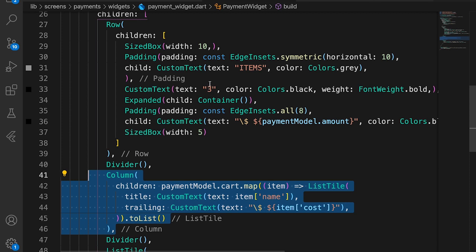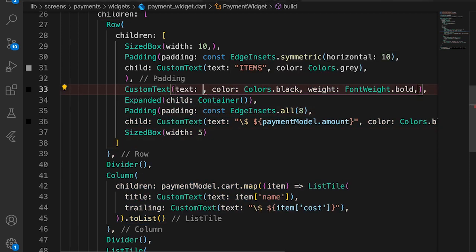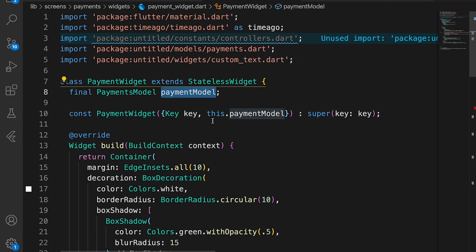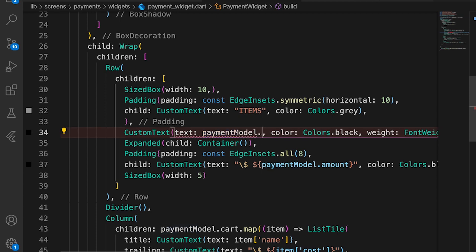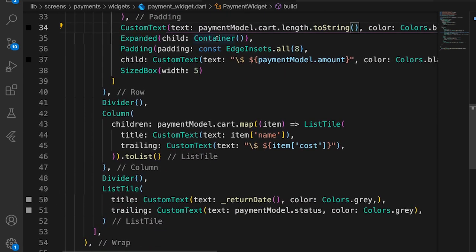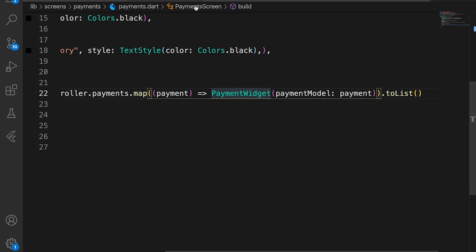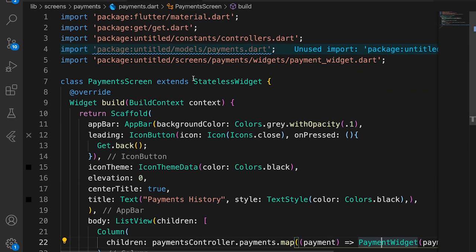Another thing here is, instead of having this number fixed, we'll have something like payment model cart length to string. So this is basically everything that we need to do, and we should be able to test this.